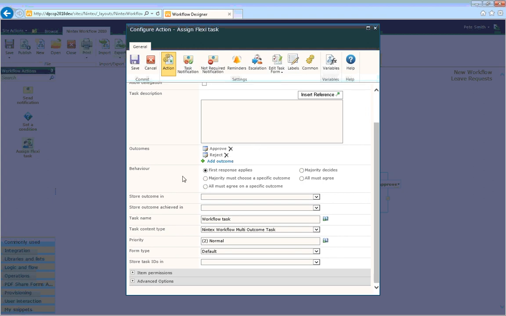And then underneath we've got a few different behaviors. You can change whether it's just the first person responding, or whether it's a majority vote, having all the people have to agree, or having everybody have to agree on a specific outcome if you've got more than just two. And then there's a few other selections down here. You can store the outcome as well if you wanted to use that in another part of your workflow.